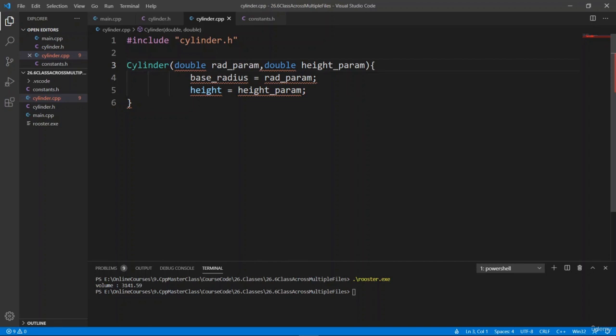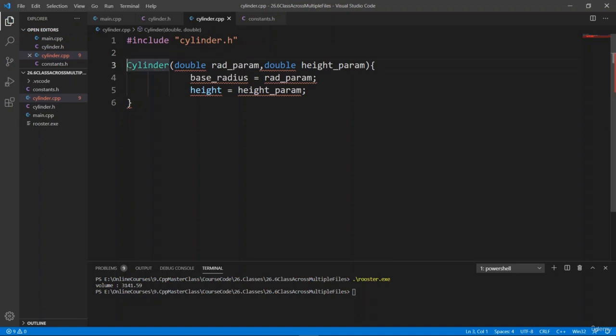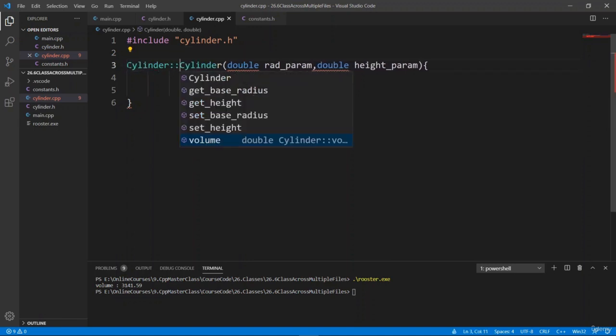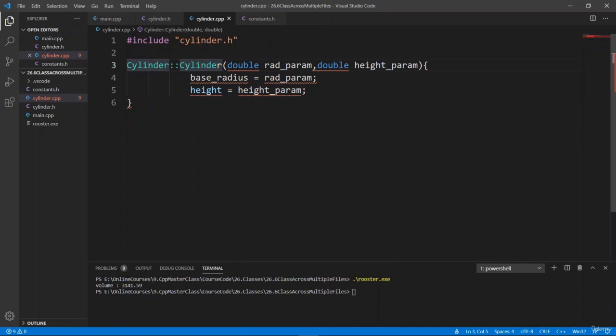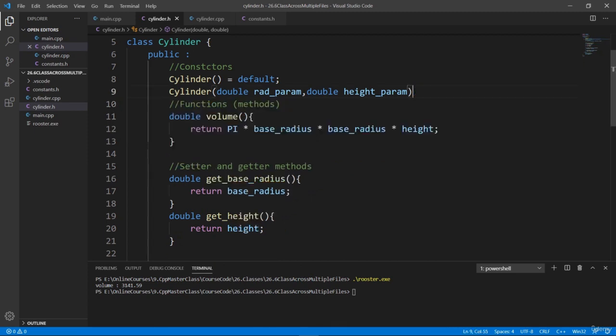The way we tell this that this is really an implementation of a function we have in our header here is to put the class name in front. We're going to say cylinder and put two colons. The moment we do that, the compiler is going to know that this is an implementation of a function we have in our header file. And this is the function here. And now we can take out the body here and leave this as a prototype for the function, which is our constructor here.